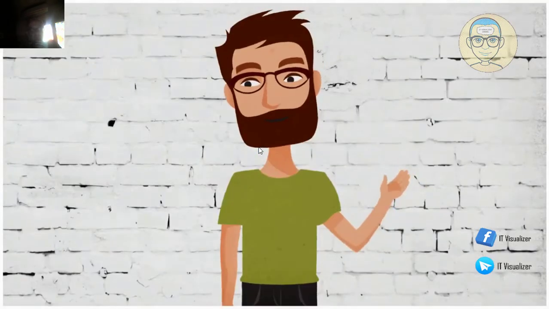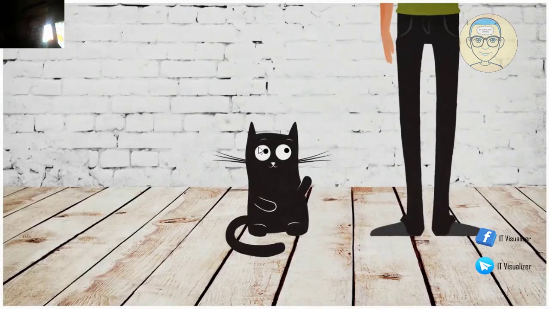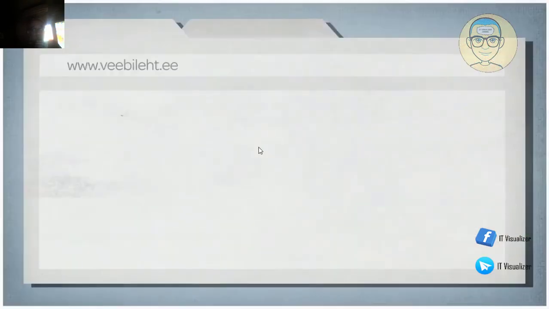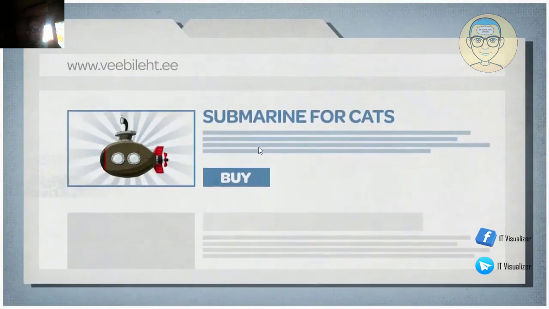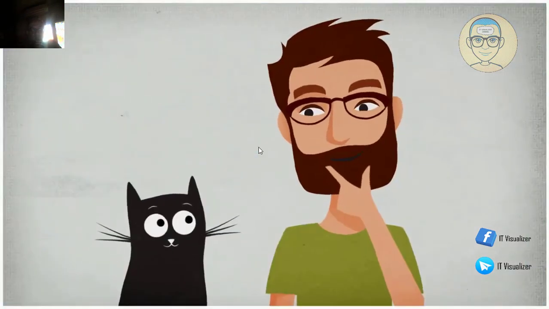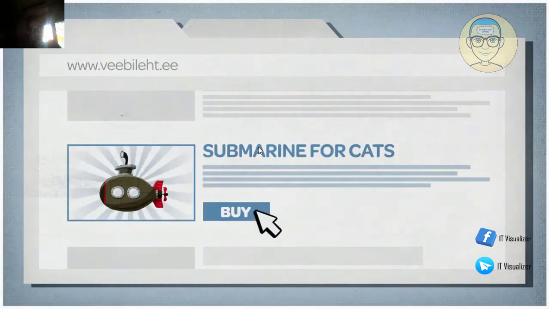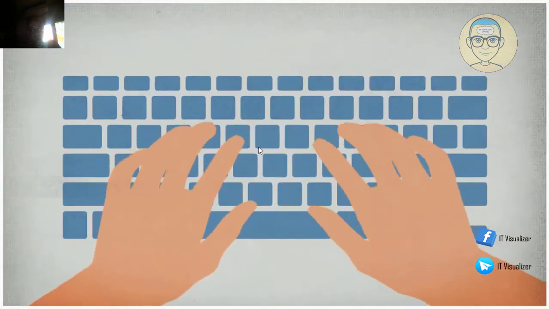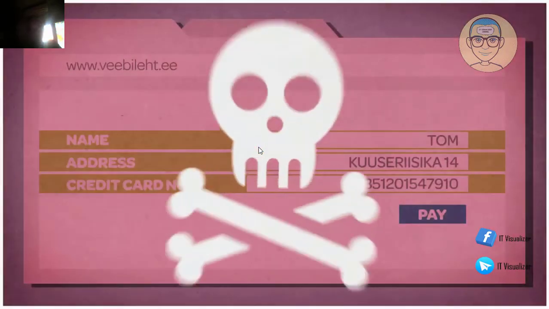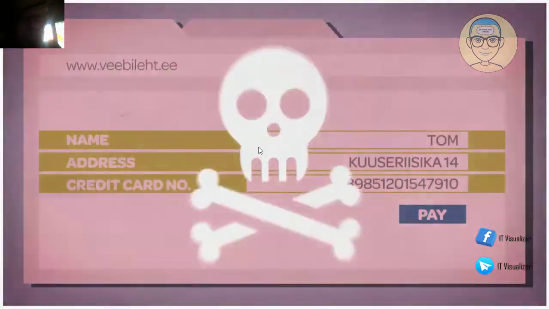This is Tom. This is the captain. Tom loves the internet. He likes to keep himself up to date with the latest design news. Wow, a submarine for cats. Why not? That's exactly what I need. Tom says to himself and proceeds to make the purchase. It's usually a simple and quick process. Just enter your credit card and contact information and press. What now? What's going on here?